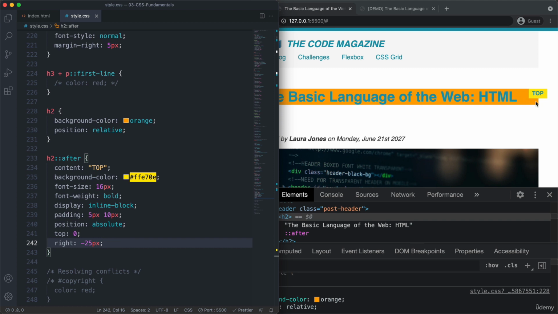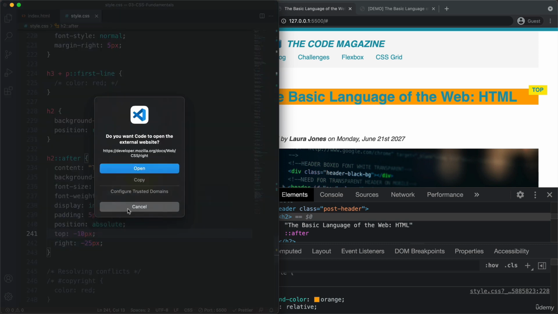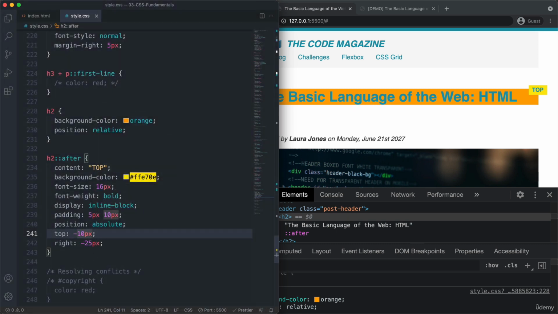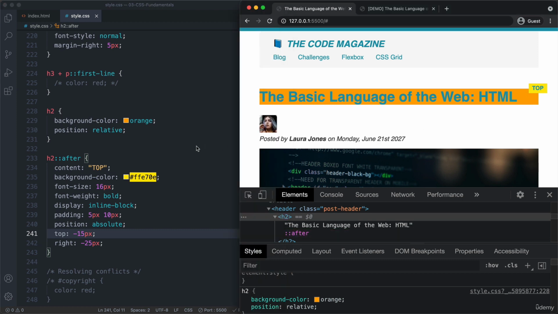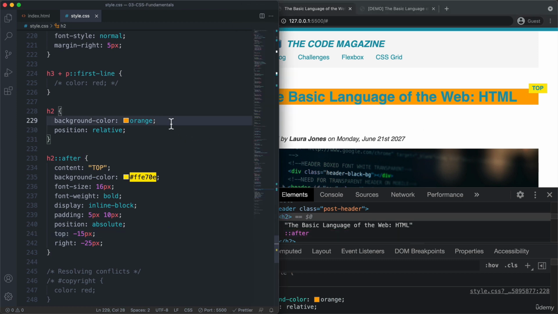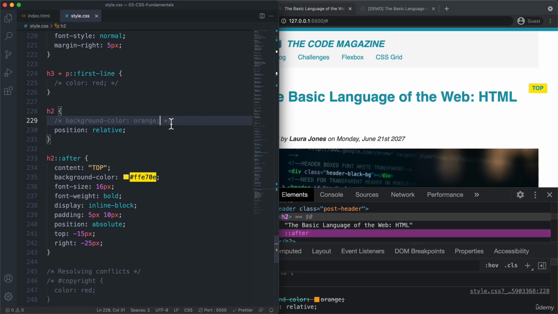And so now it is right here. So outside of the H1. Well, at least partially, right? So not the H1, but the H2, of course. Then at the top, let's do the same. Let's say minus 10 pixels. And it could be even a bit more, I guess. Let's say minus 15. And so that looks a bit better.